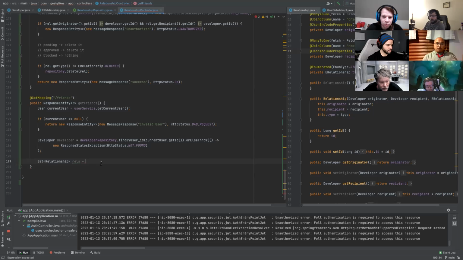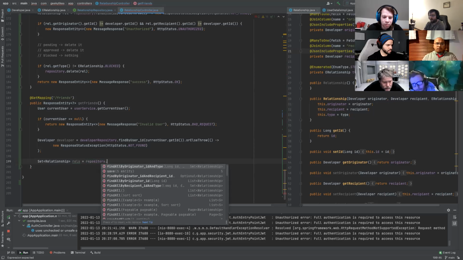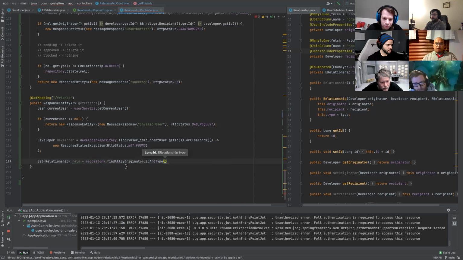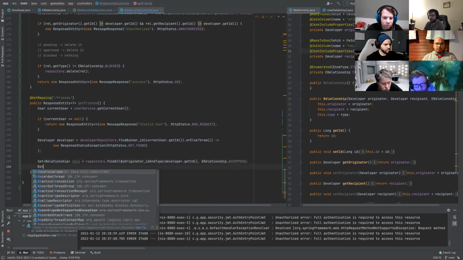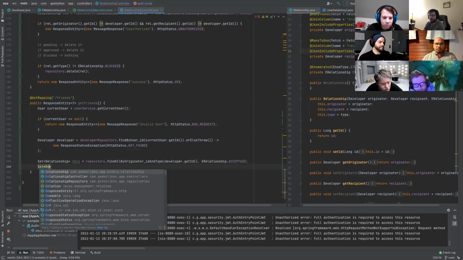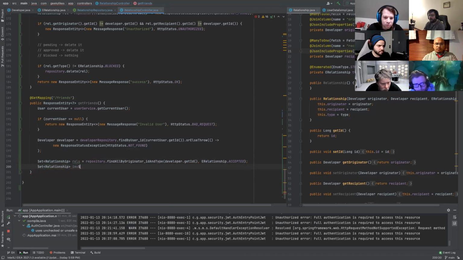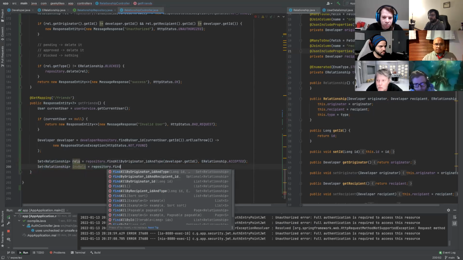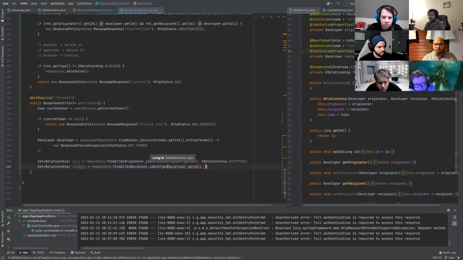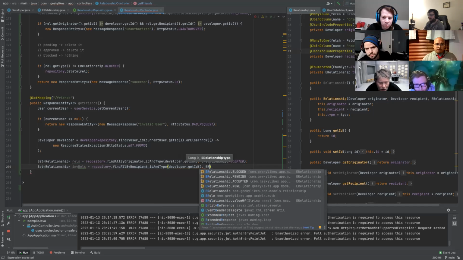Okay, relationships. So now I'm going to pull a set of relationships by doing the repository dot find all by originator ID and type. Do developer.getID, comma, the relationship type accepted. I'm going to do the same thing with the inverse. Rels repository find all by recipient ID and type. Developer.getID, relationship dot accepted.